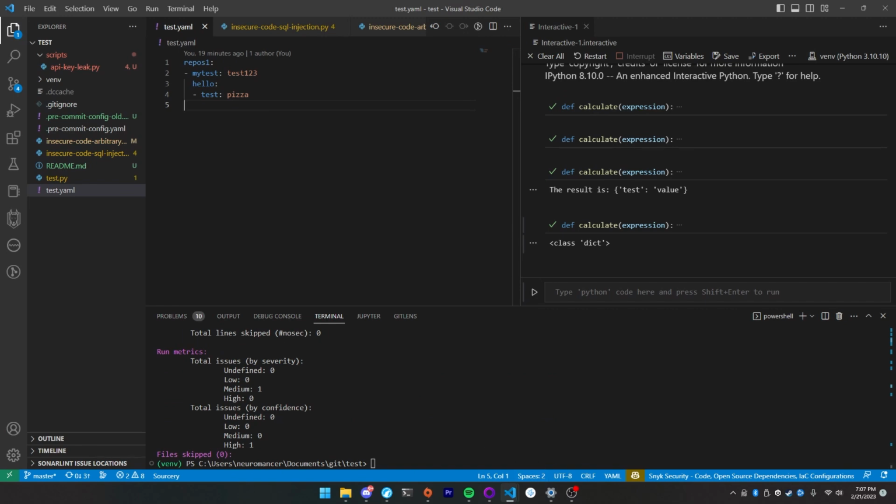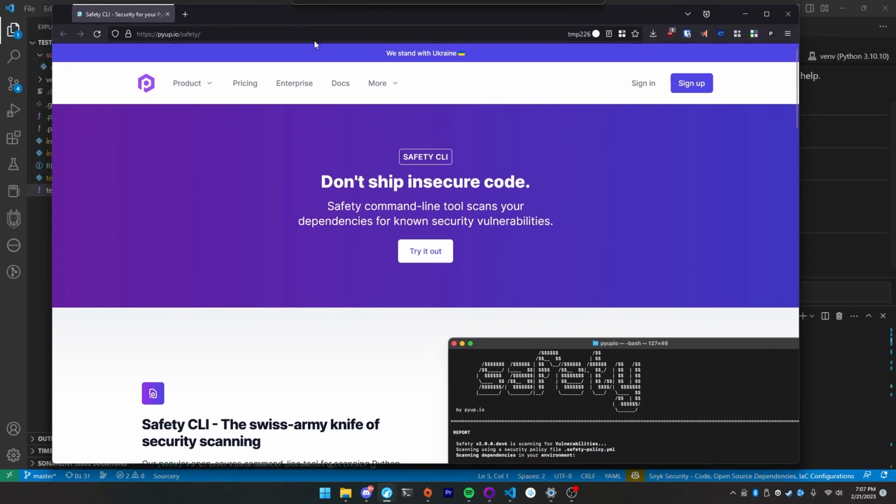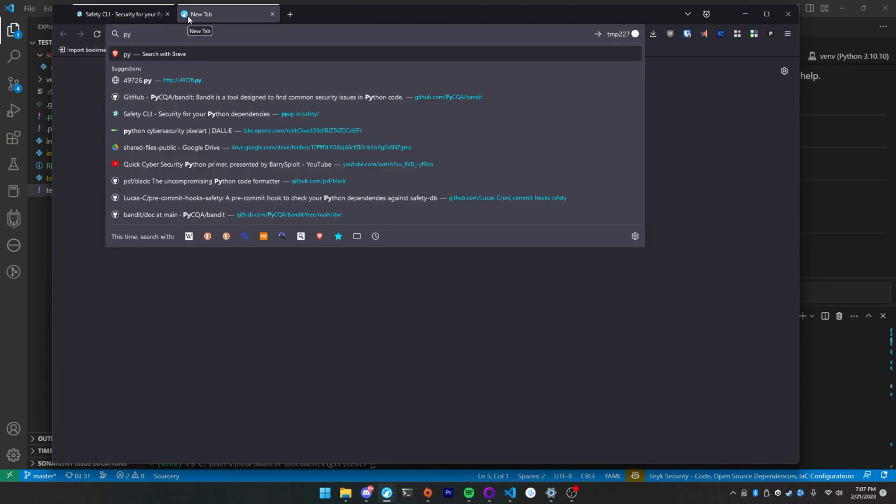All right, so the next tool I'll go into is a tool called Safety. I just posted a link on there, and what Safety will do, and let me pull this up real quick. So this is Safety. It's free. I don't know if it's open source. I think it is. Let me see.